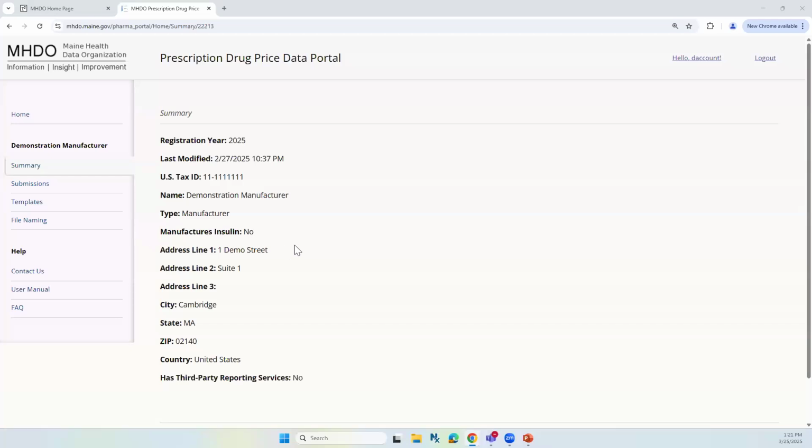Second, this year we integrated the third-party services provider form into registration. And this form must be completed by entities who make use of third-party reporting services. During registration, entities had the option to download the TPSP form from the registration page. And as a reminder, once that form is completed, you should submit it by emailing the completed form to the MHDO help desk.